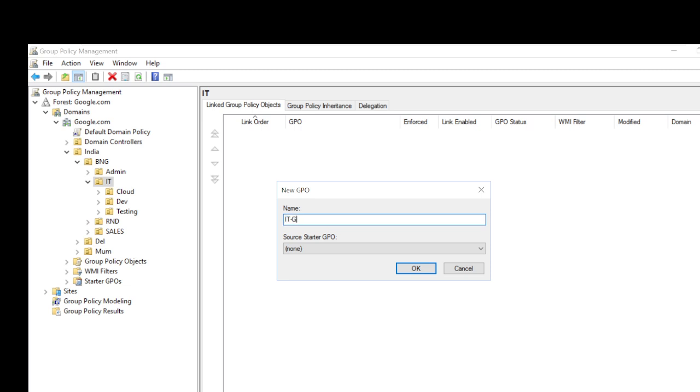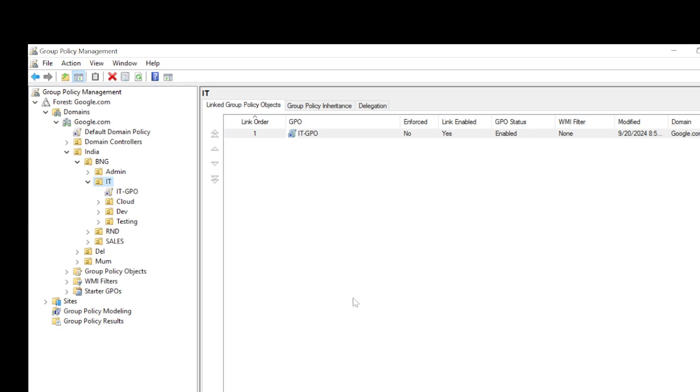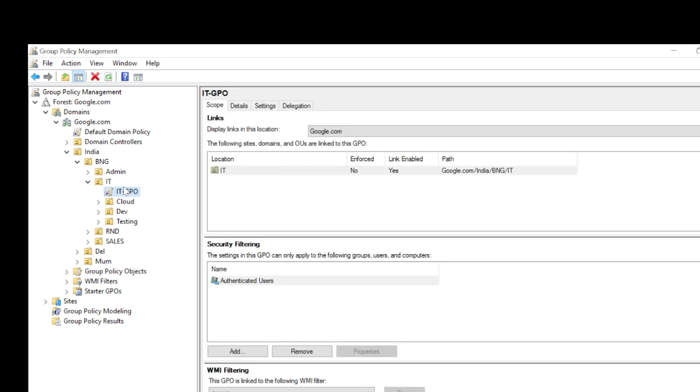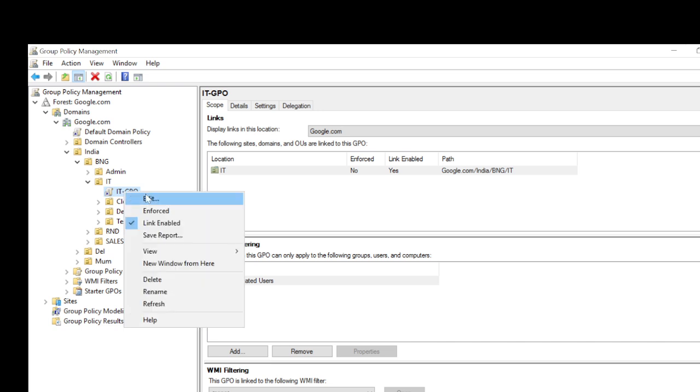IT GPO, link it here. See, now I have created a group policy. See here, the group policy IT GPO is linked to the domain level. So if you want to make some changes and control, and that setting should be applicable only for the IT departments, just right click on this, edit.